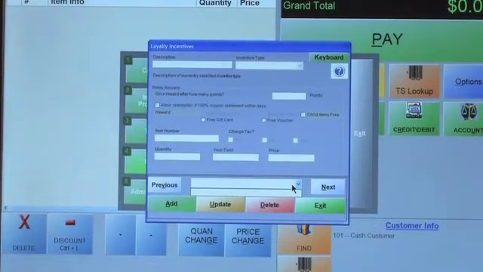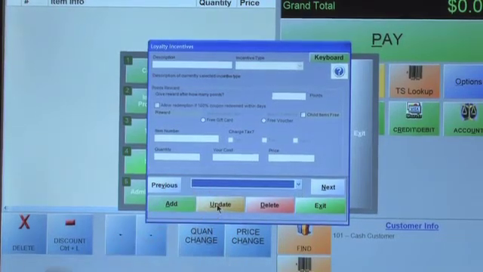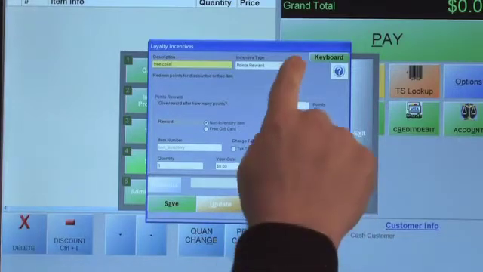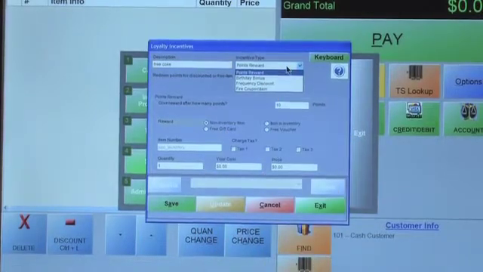But right now we're actually going to create one, an incentive for a free Coke. So right now I'm going to click Add, and we're going to type in a description for this incentive. I'm going to call it Free Coke. All right, and now the incentive type here, there are several different things that we can do.